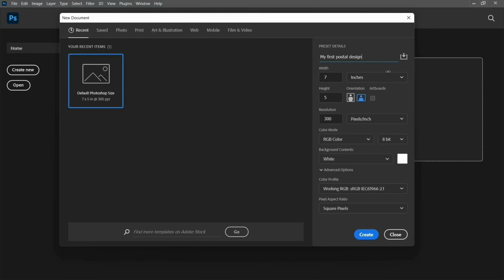And also, since we want to design a poster or a flyer for social media purpose, we will switch from inches to pixels. And let's adjust our width to 1080, and also the height to be 1080 pixels. Resolution 300 is okay. The color mode, we will use RGB color mode for now because we are dealing with social media posts or flyers.